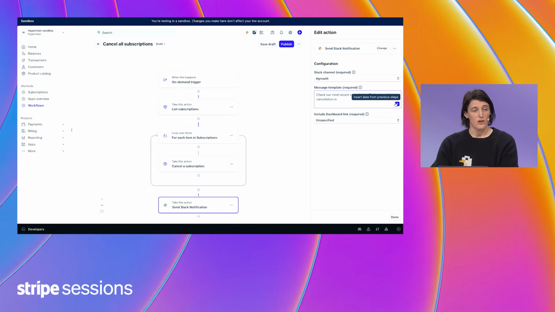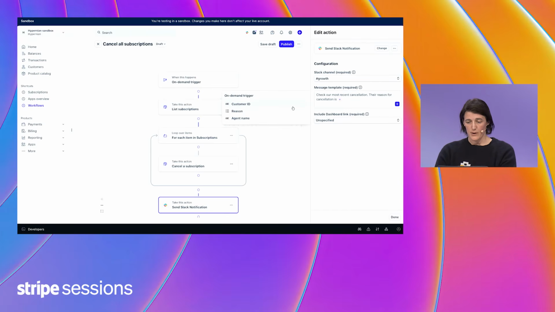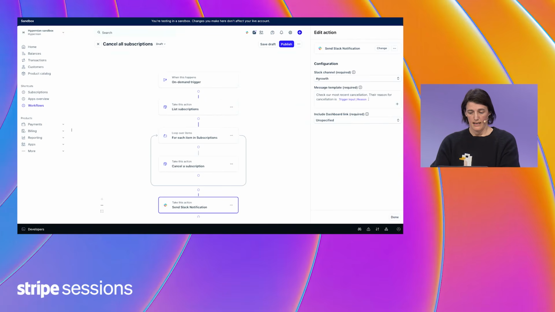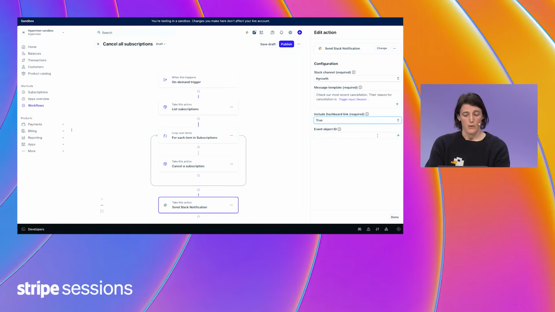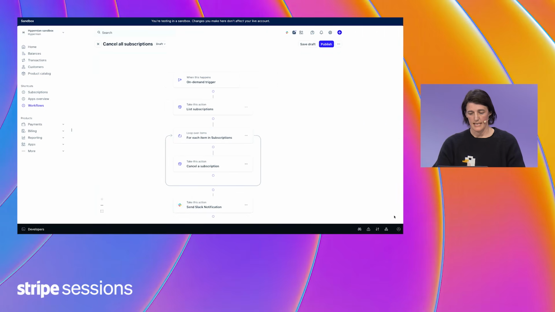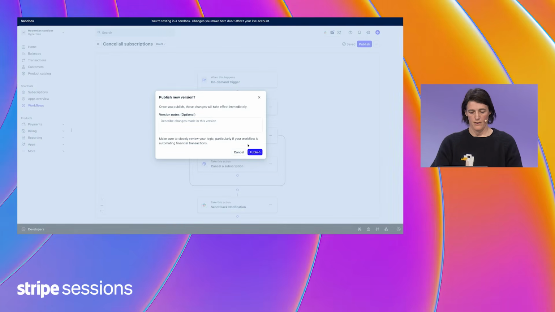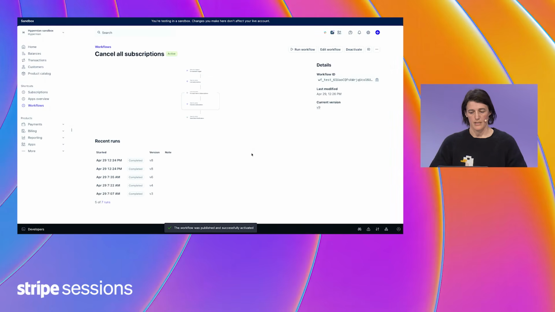I can, again, also add dynamic data. For example, the reason for the cancellation, include that. I can also include dashboard links. So it makes it really easy for my growth team to then go ahead and find this customer. Again, leaning on that dynamic data passing. I can say, done, publish the workflow. We won't leave version notes today.